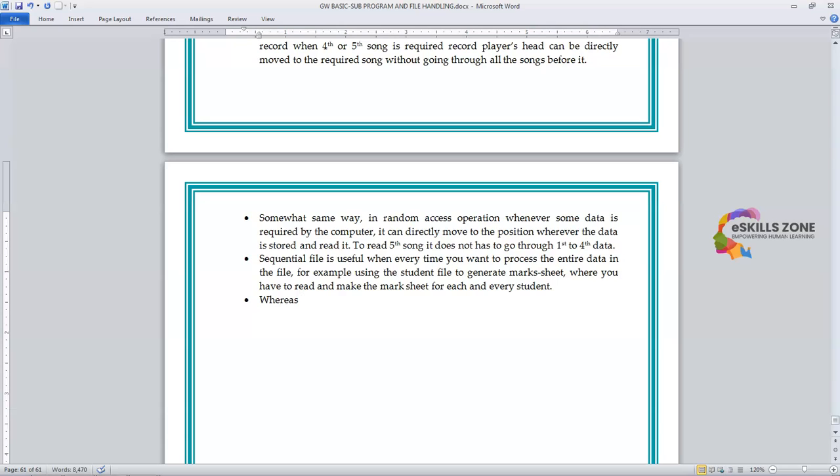whereas random file is more useful when most of the time you want to process only a single data or a small group of data from the file.